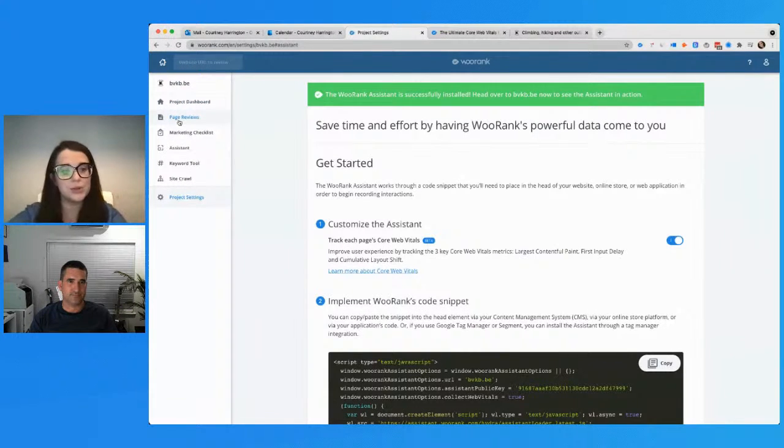You have the internal page reviews that Adam showed before. You have a marketing checklist to help you stay organized. You have the assistant, which is what we have been talking about, and keyword tools so that you can track your keywords, track your competitors' keywords, see where you're showing up on Google results for different domains, and find different keyword opportunities, all right there in the keyword tool. And then the technical site crawl, so you can search every single one of your pages for those invisible issues that might be impacting your search rankings or the way your users can actually interact with you. So all of that is available in the project space.